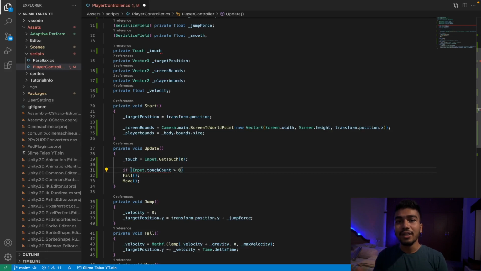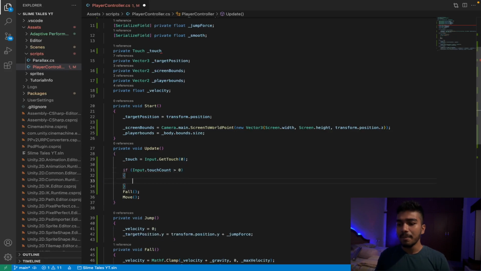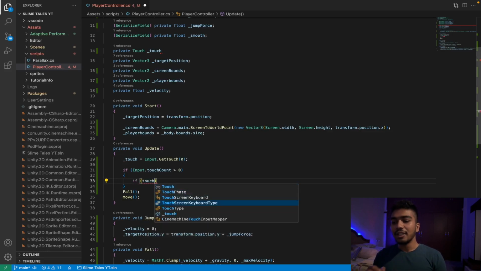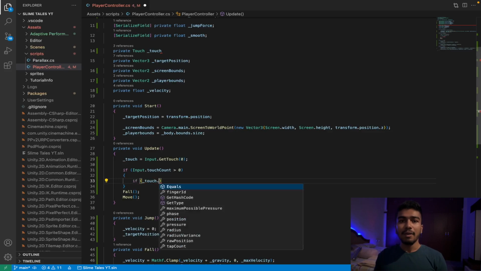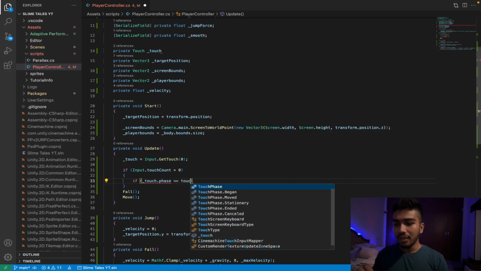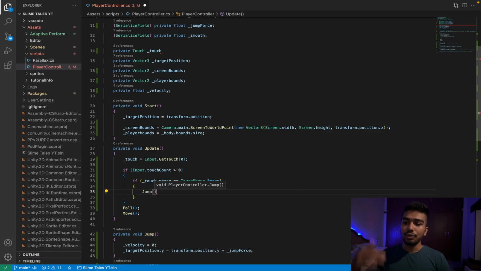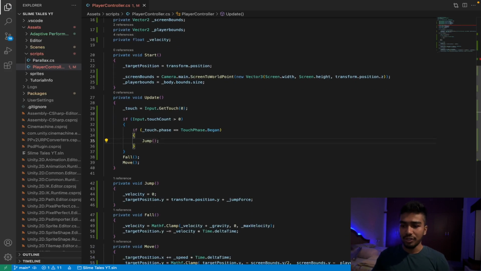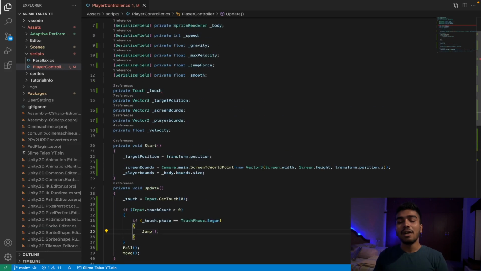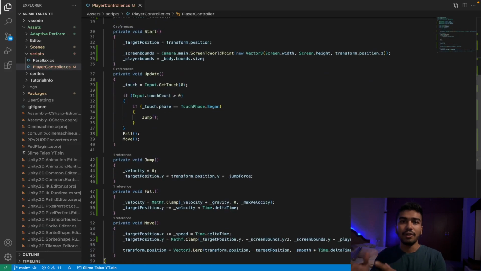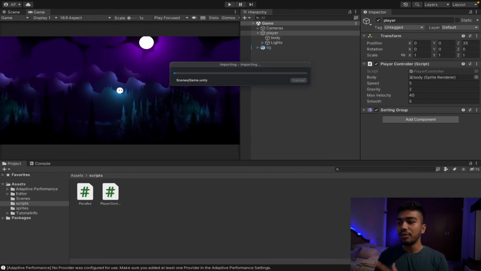at least one touch registered on the device, then if touch.phase is equal to TouchPhase.Began, meaning that we have currently just touched the screen, then we want the player to jump. And how do we want the player to jump? We want to call the jump function. So this is how we implement jump for our purposes. Now we want to set up the jump force value to 7.